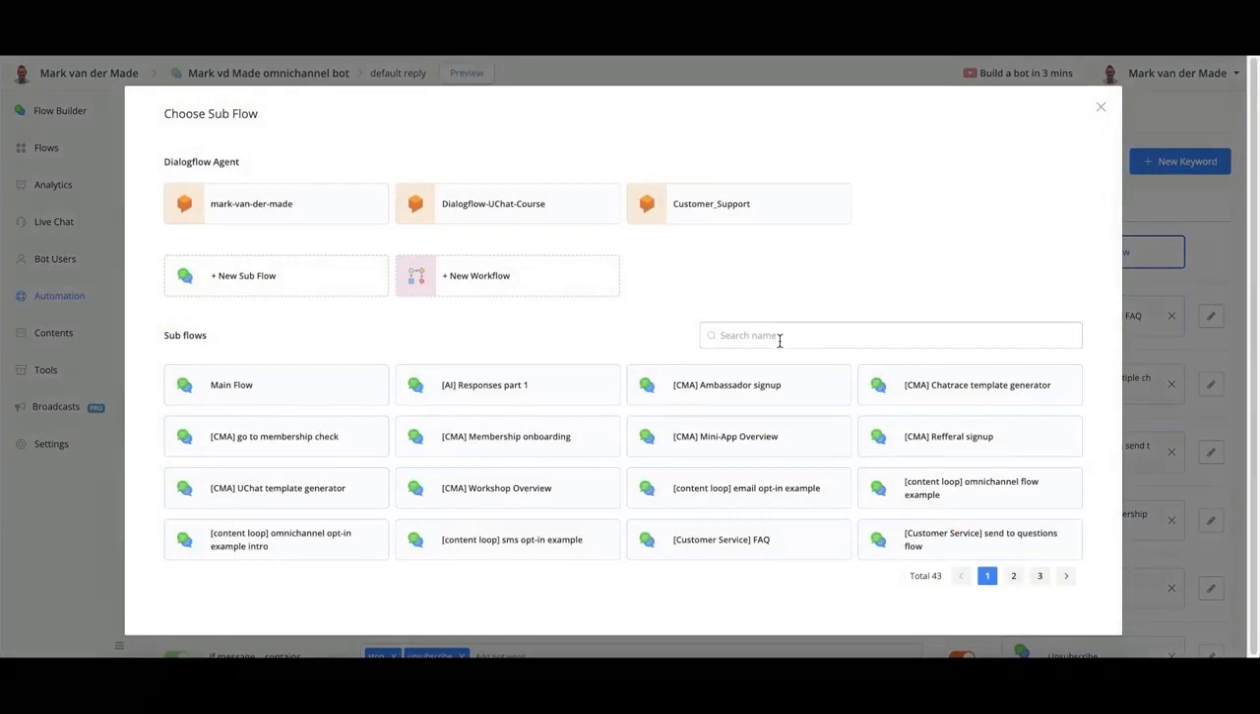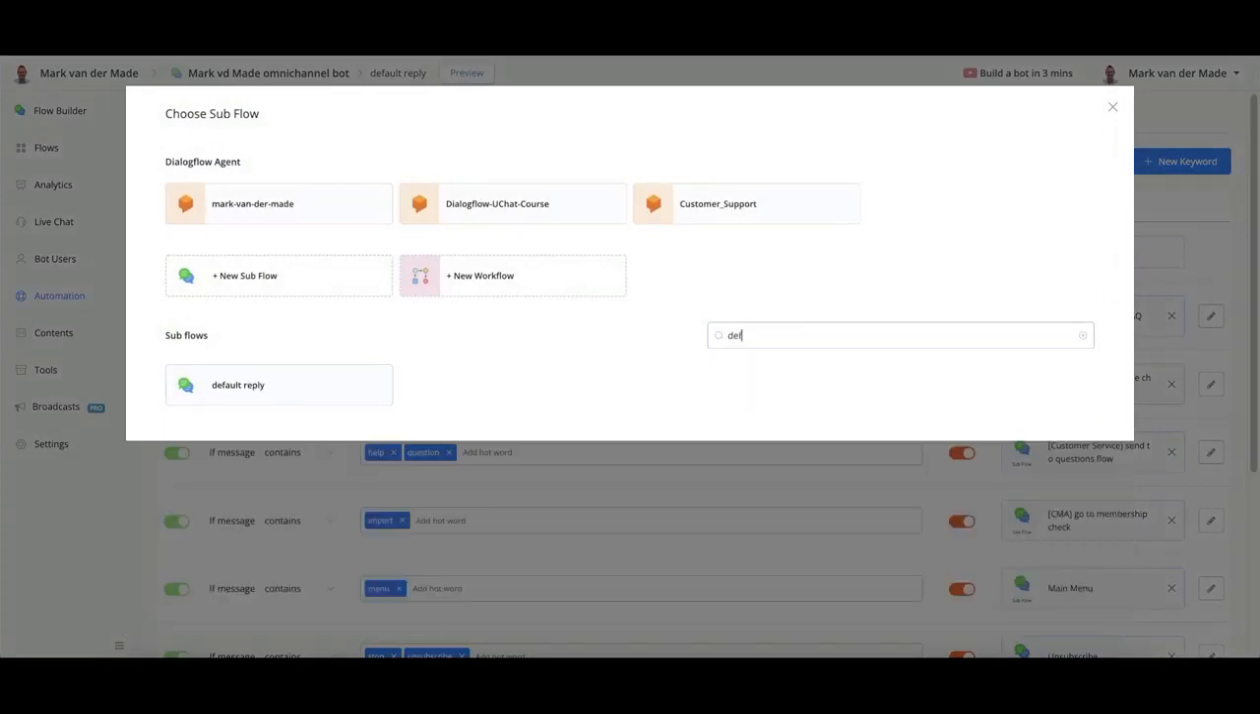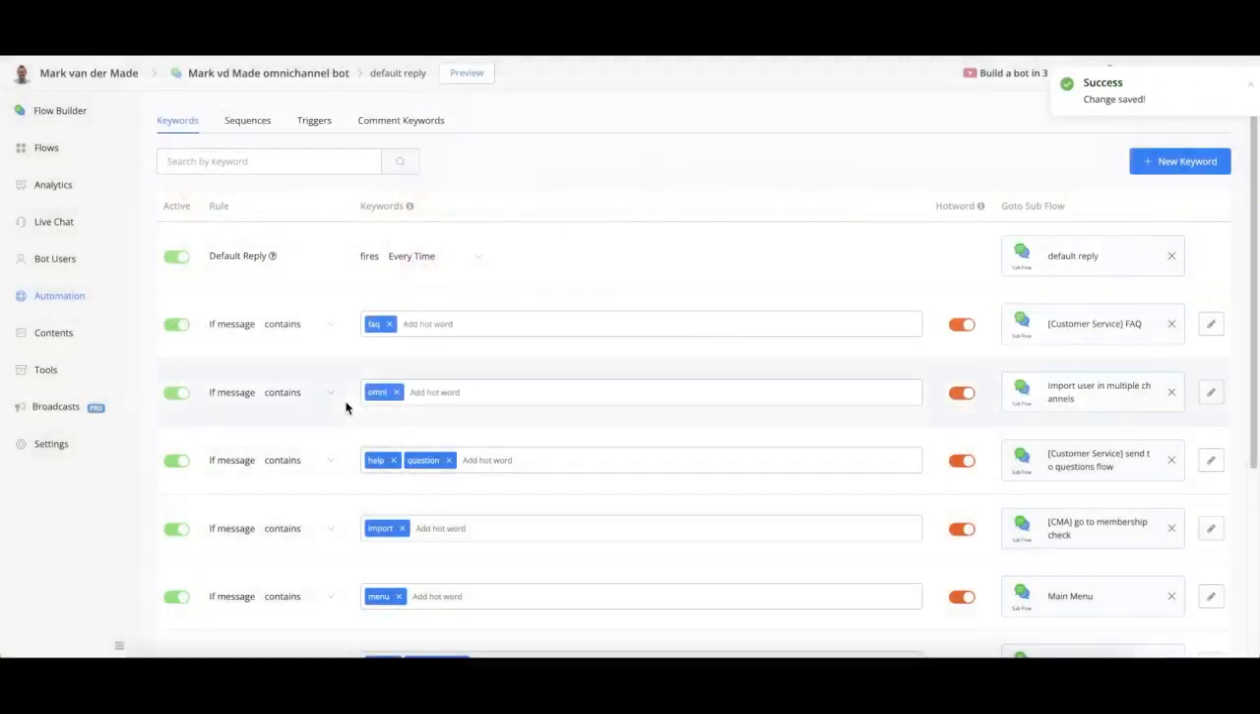Just go towards the automations tab, select your default reply. And now every single time that a user types in something randomly inside your chatbot, the default reply with the empty flow will be triggered and nothing will be sent towards the user.